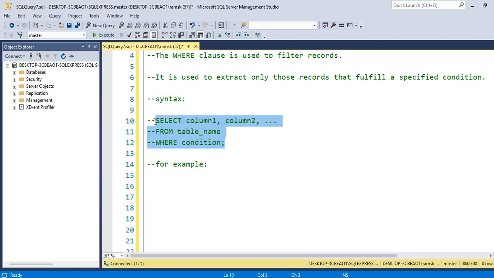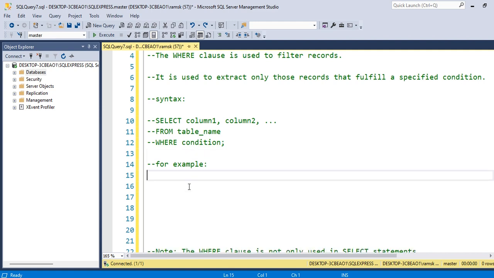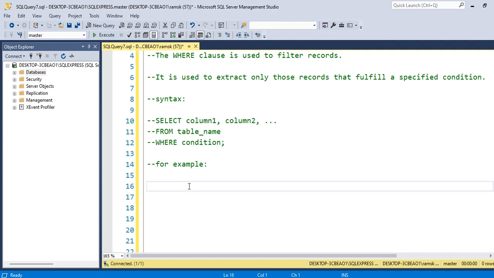So we will see the syntax of how we can use a WHERE condition. First we use the SELECT command, then our column names, whatever column names you want to select, FROM the table name, whatever table you want to take. After selecting the table, we then use the WHERE condition in SQL. We will take one example, so it will be helpful for you to understand.